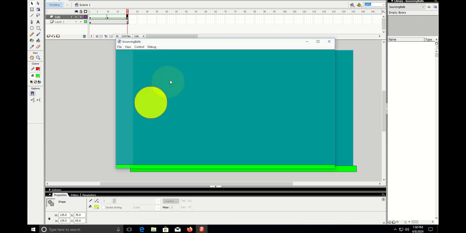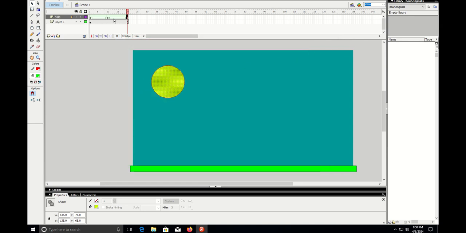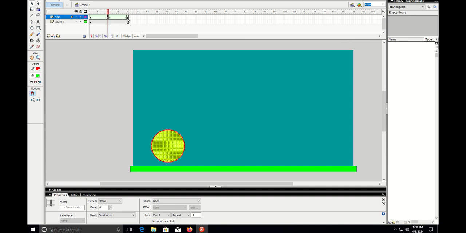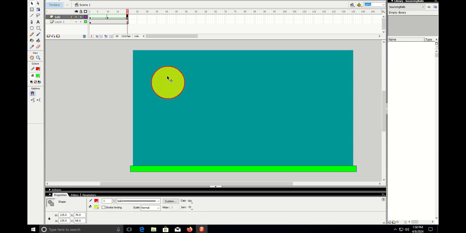So, good. Now it is bouncing. To make it realistic, in the sense of a real ball bouncing, once it reaches the ground, it will not come back to the same level. It will come a little bit down. So here I'm going to move it to this level, somehow this way. Okay, good. So let's test.